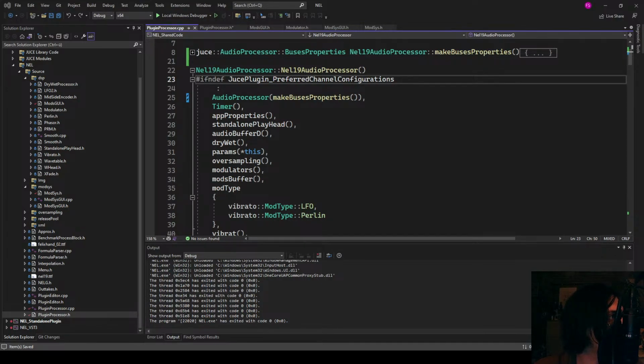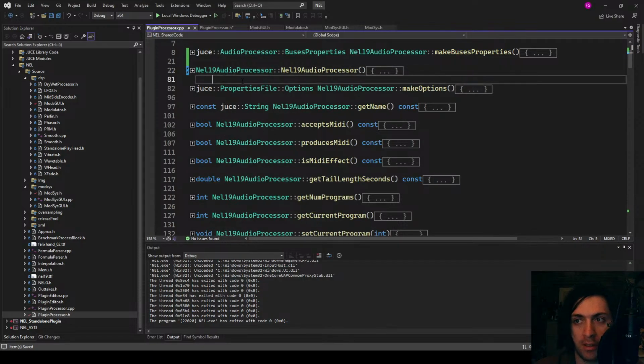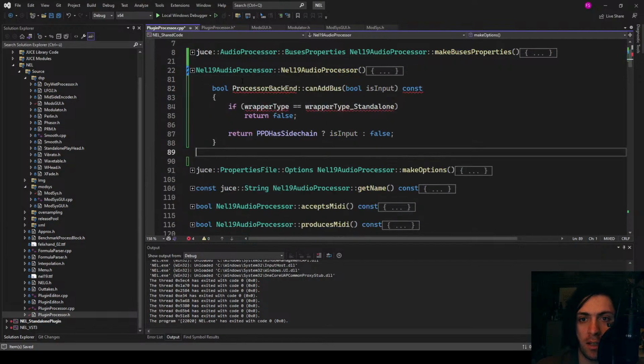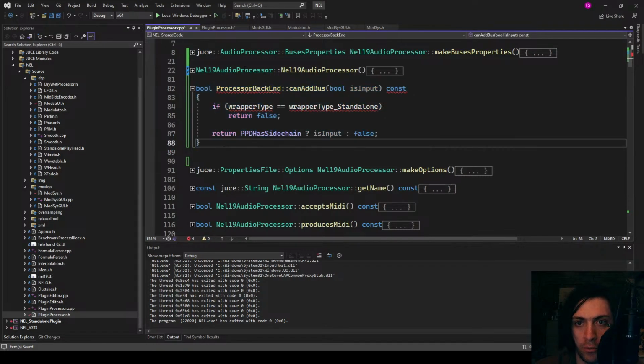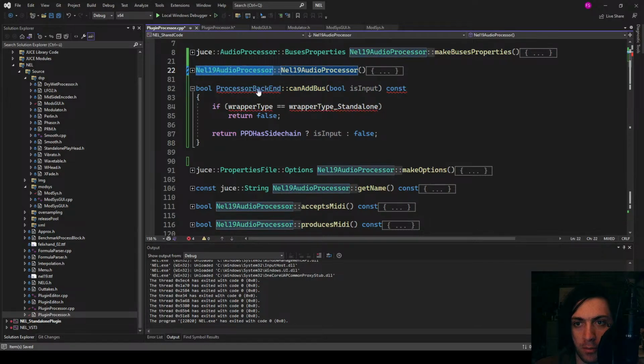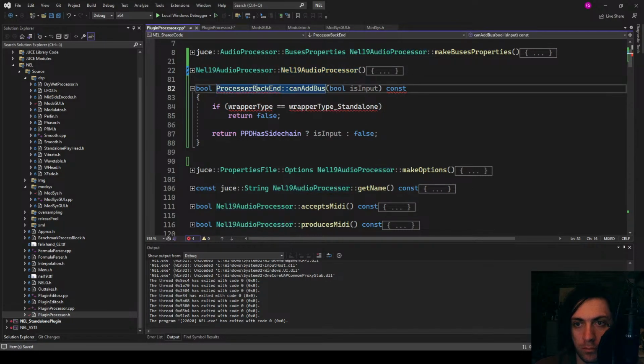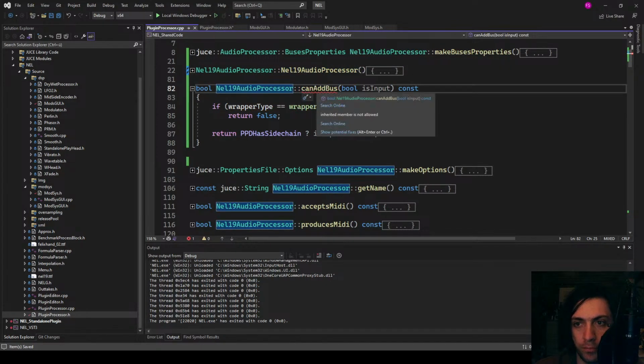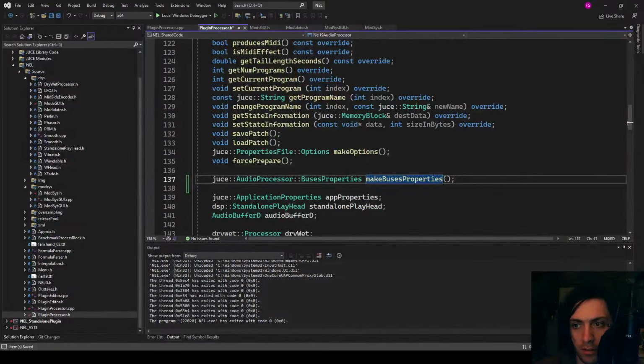Okay, so the next thing that I have in my plugin template, where I can remember that had something to do with sidechaining, was that I implemented the canAddBus method for the processor. Inherited member is not allowed. Maybe because I didn't write it in the header yet. So let's do that.